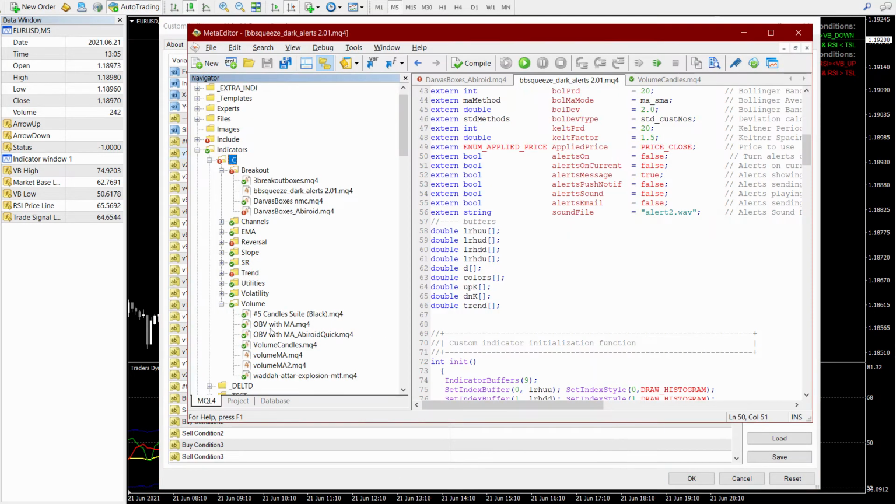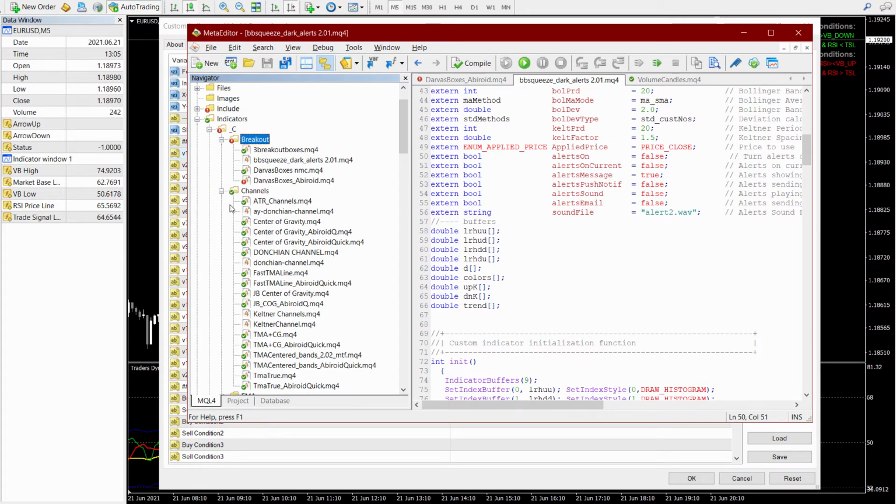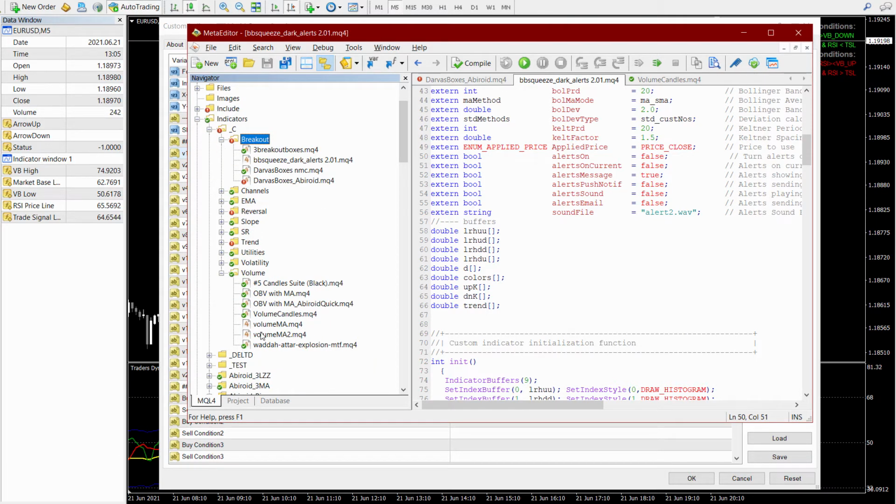Now my directory structure is like this. Inside the MQL4 folder, I have this indicators folder, and inside that I have this _C folder in which I keep all these common indicators, and then I have breakout indicators in here. I have all the channel indicators in here, and so on. So for Darvas boxes, I will be using this ex4 file. So my directory structure is C, breakout, and this.